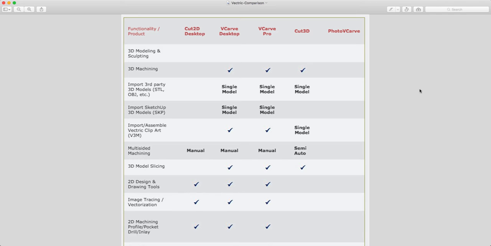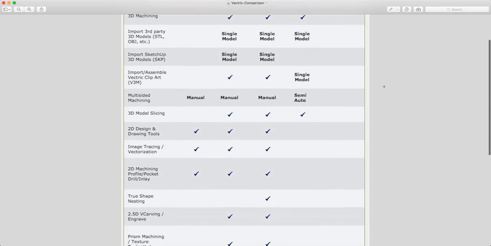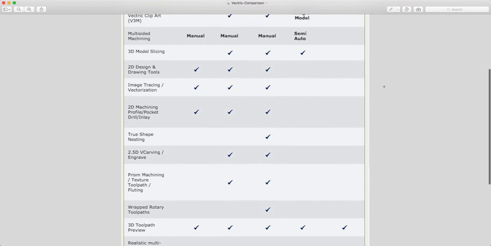Now, the ability to do 3D model slicing, that is available in both VCarve programs as well as Cut3D, and that's where you would actually be able to slice a model in half and create two separate carving objects out of that for the toolpath. So that's a feature that's available only in those three programs. Now, as we move down this chart, the next section is 2D design and drawing tools.